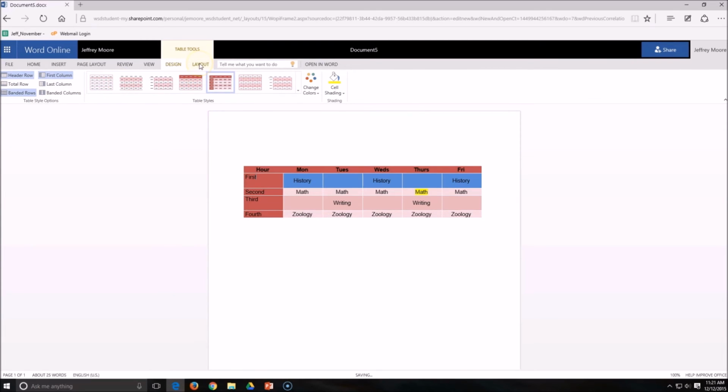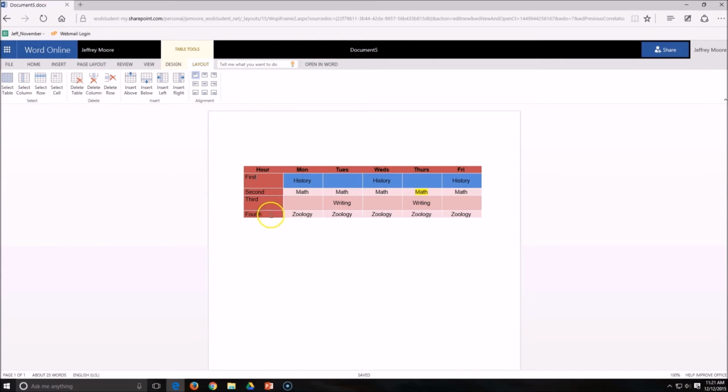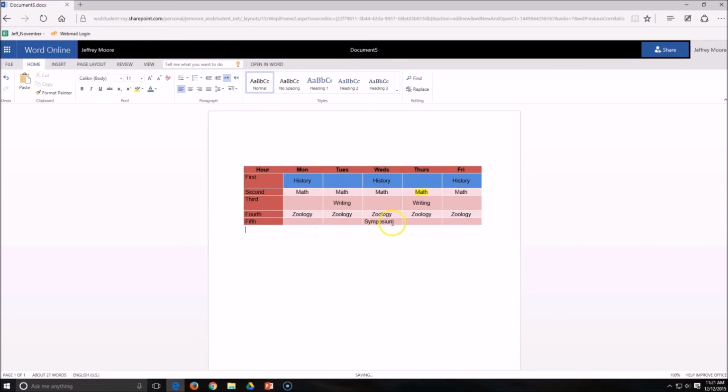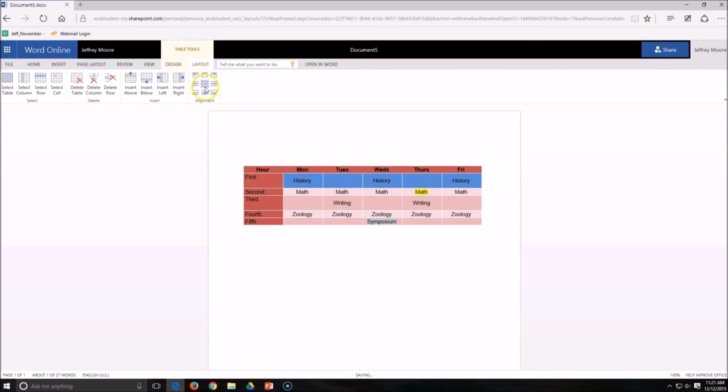I could also come in here and I can select a column, select a row. I can delete columns and rows. Let's say I add a 5th hour. I click down here. Let's insert a column below. This is now my 5th hour class, and it is a Wednesday only class. Maybe we're taking a class called Symposium. You can see that I don't have the same formatting. Let's select this, go to our layout, center this.